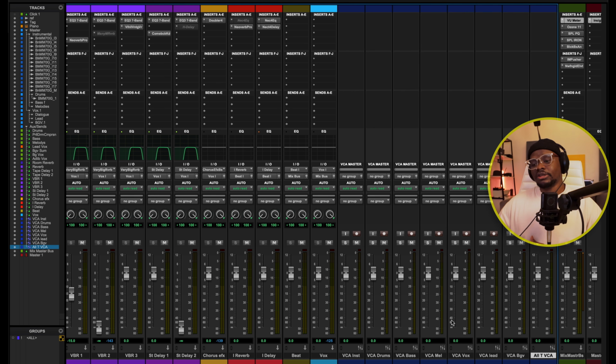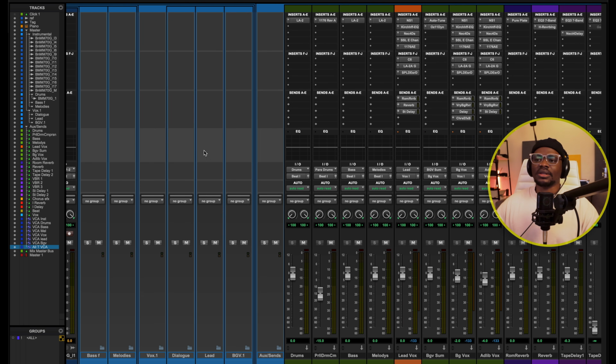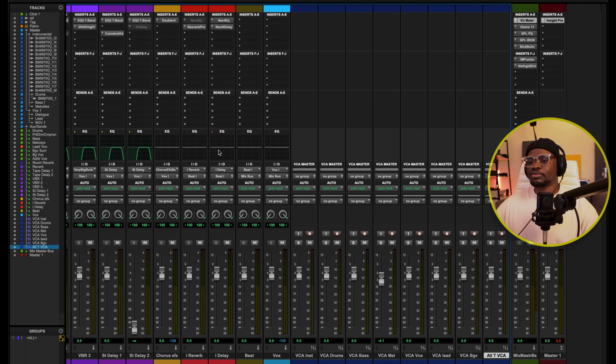Personally, I only use this at the end of my mix to make final adjustments if there's need for it. Maybe if I feel like the melodies are too loud, I can just pull them down here and just make the necessary adjustment from there.